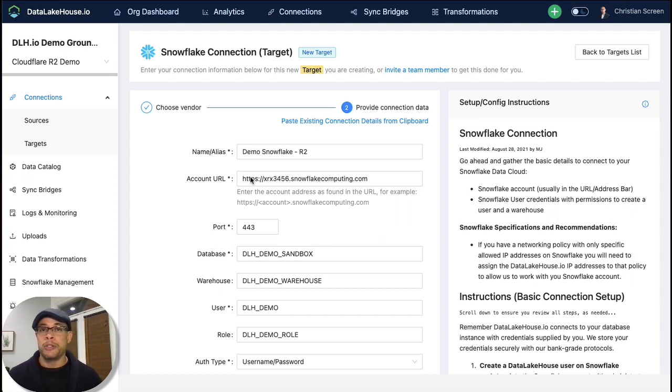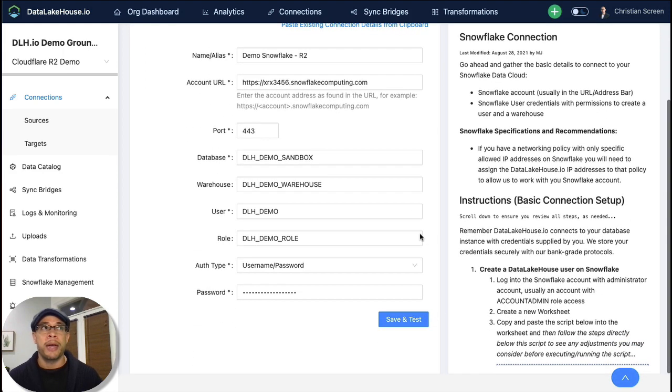There is the option to use a private public key pair, but for this demo, we're just going to use plain username and password. Once that is complete, go ahead and get to the next step, which is to click Save and Test.